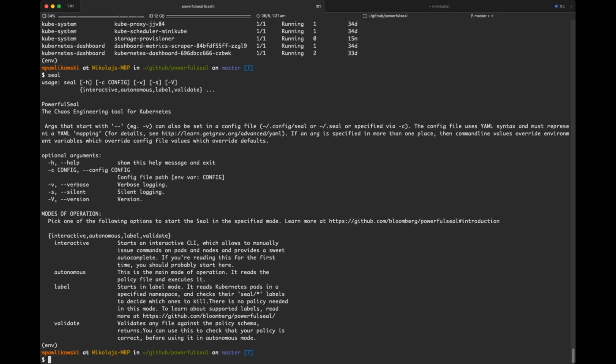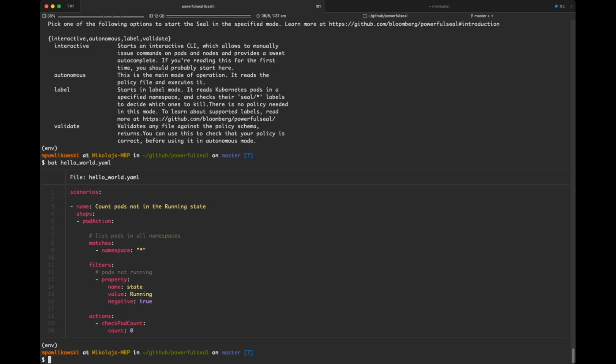And I also prepared two little examples of a policy. So I'm going to start with the hello world, and this is what it looks like. It's a simple YAML with a single scenario called count pods not in the running state. And what it does is that it has a single step with pod action. And inside of the pod action, there's always three things that you can do. You match a certain initial set of pods. You can filter them by whatever property or whatever filters that you feel like.